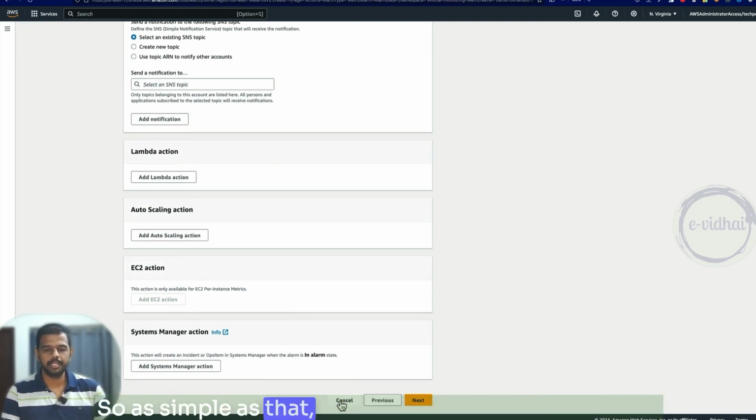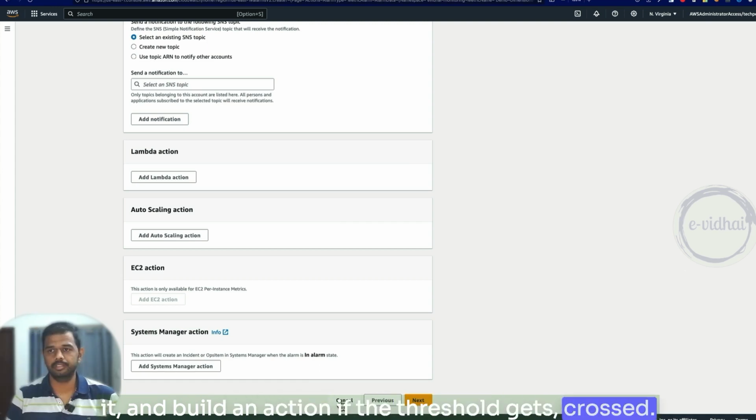So as simple as that, using AWS CLI, we just saw how to publish a custom metric, build a dashboard out of it, and build an action if the threshold gets crossed.